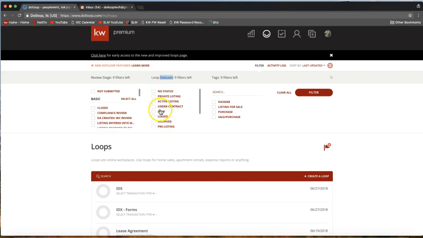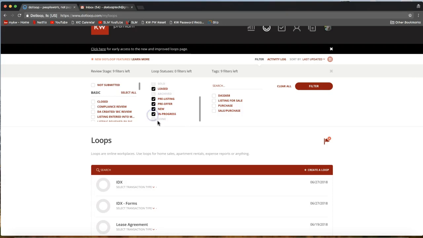Okay, so these statuses here correlate with the status that we just selected on that loop. So I can go through and I can check all the statuses I'd like to see. So specifically, I would recommend leaving unchecked the sold and the archived. So you can check all the other ones here. You can check up to 9. Okay, so we want to leave unchecked the archived and the sold. So we're selecting what we do want to see, we're checking. What we don't want to see are our sold and archived loops. We don't need to see those on a daily basis.